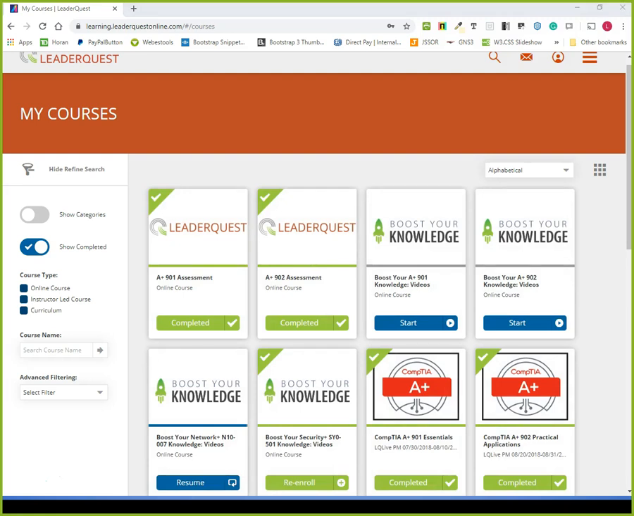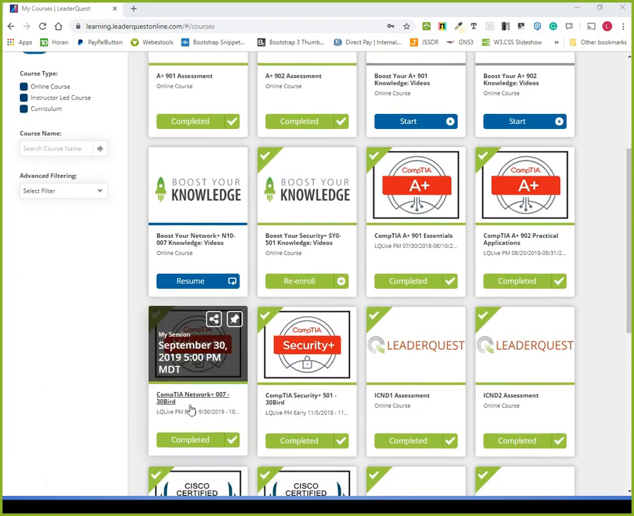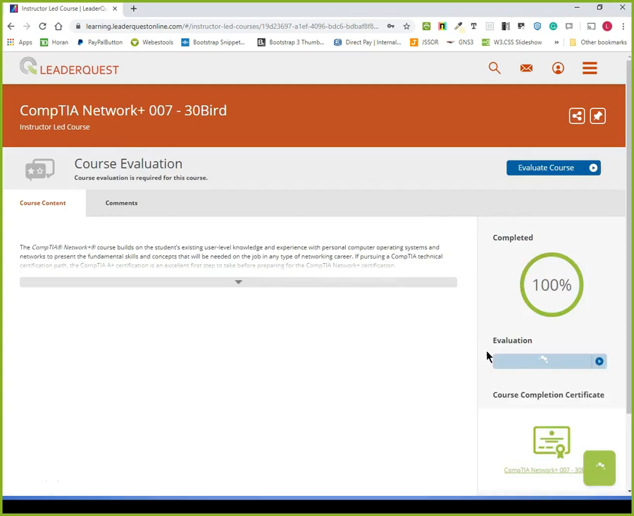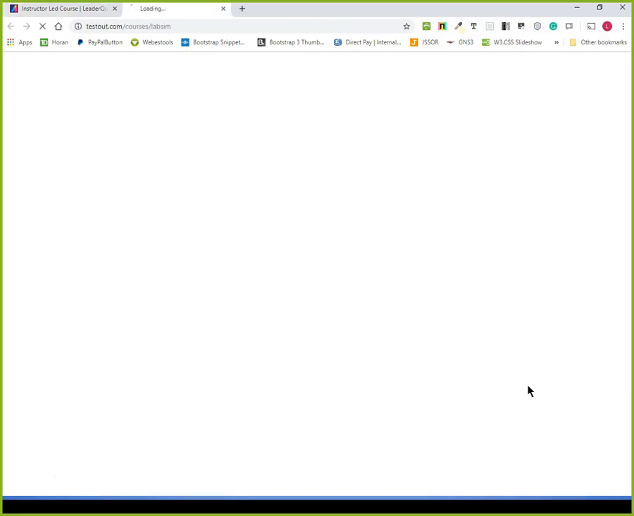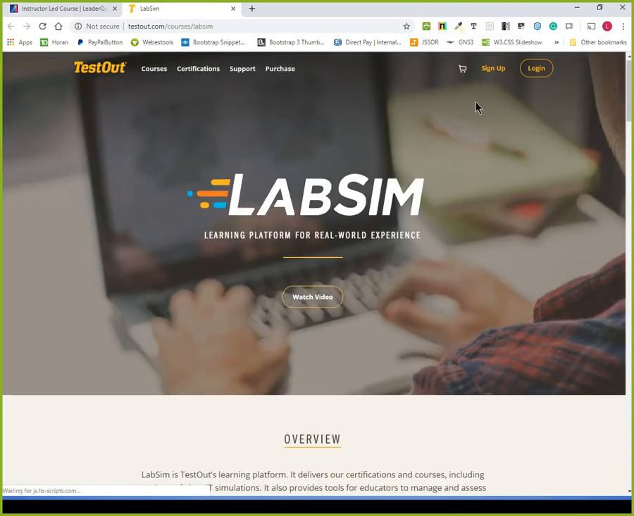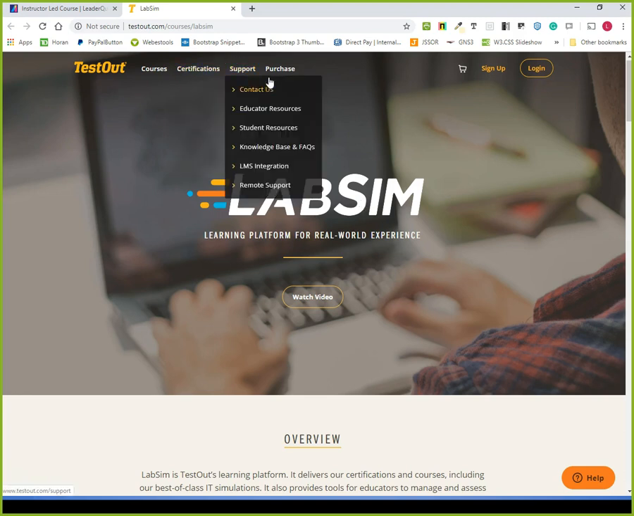Let me see if I can show you what you hopefully will see with the labs over here, and over on the right is where studying, taking, accessing your lab and test prep environment, TestOut. So when you click on the lab sim, you have to log in, and they should have provided you a username and password. Sometimes I get one, sometimes I don't, but the lab sim TestOut is where those things are.